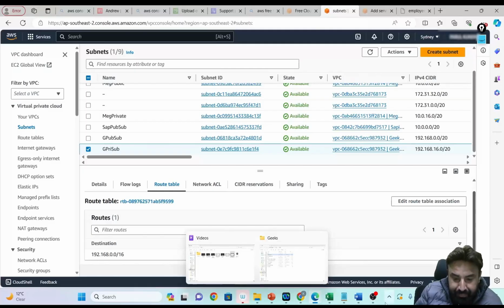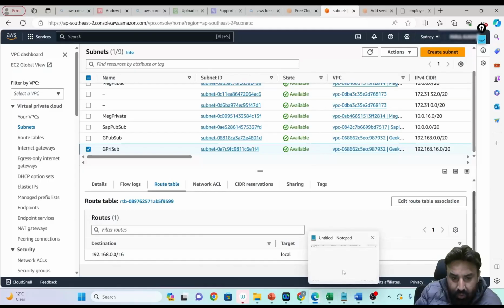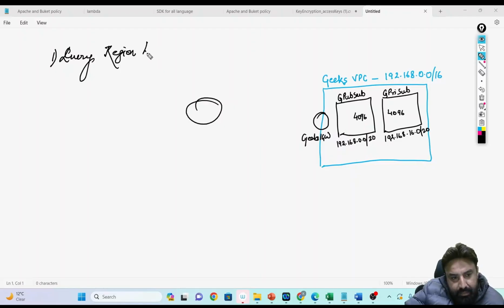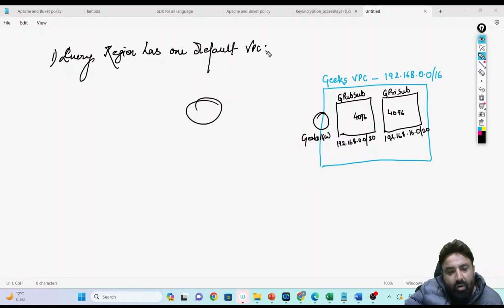Okay, now going next, I also wanted to teach you something else. That is a few more points to be remembered: every region has one default VPC, no matter which region we are in. Every region has one default VPC, and all these VPCs have the same range, 172.31.0.0/16. If you don't trust me, let me show you.